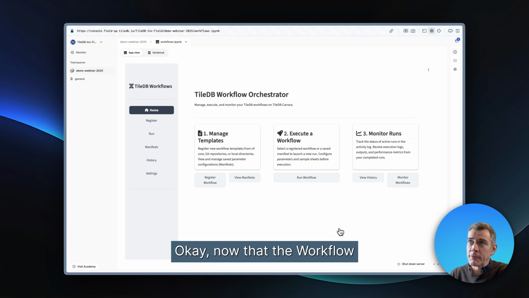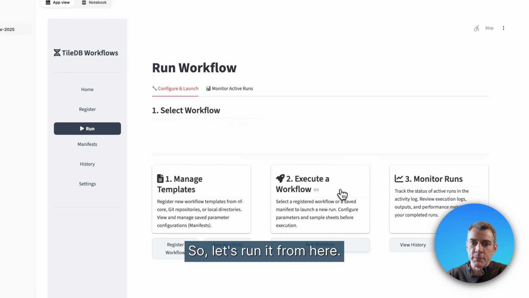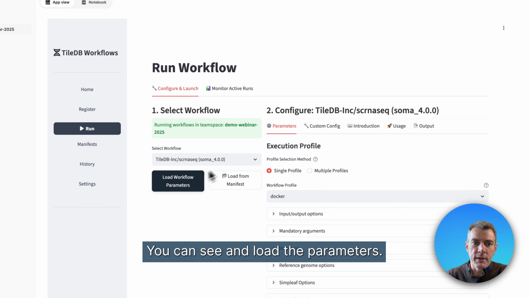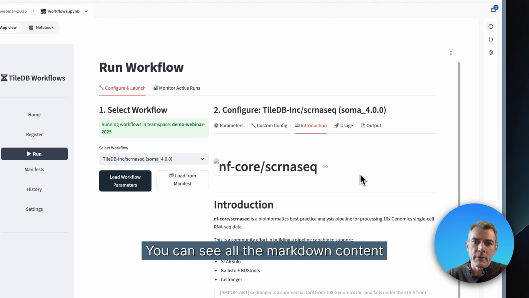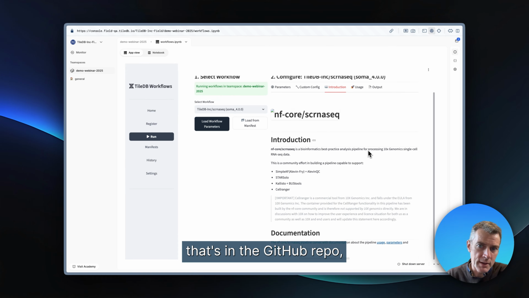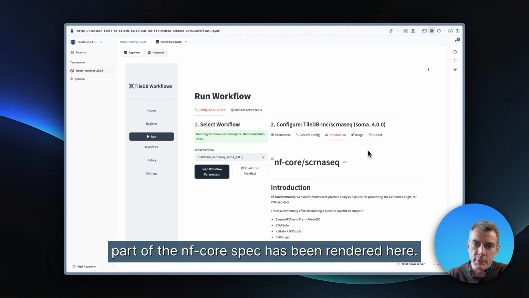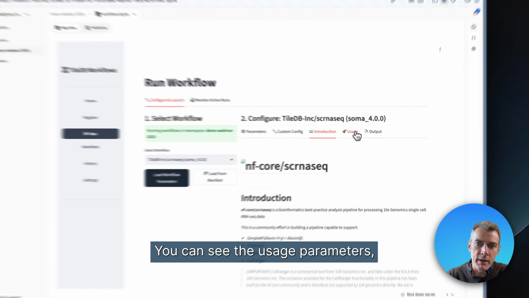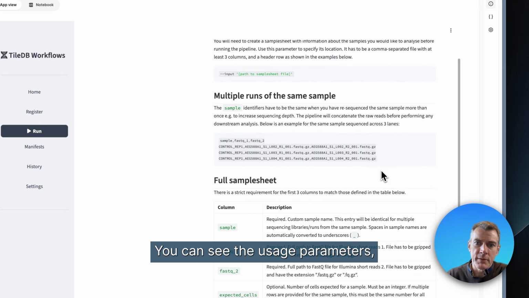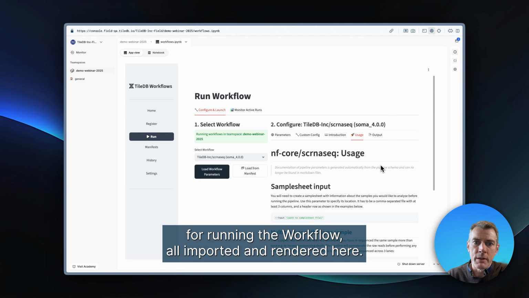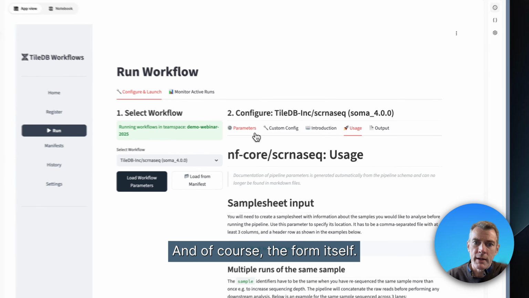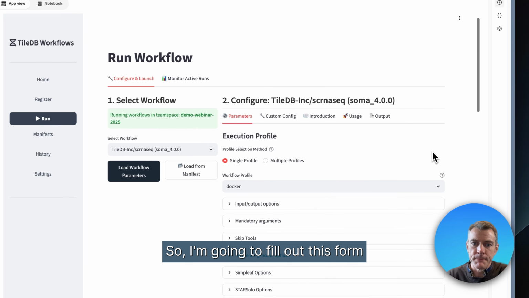Okay, now that the workflow has been imported and registered, we are ready to run it. So let's run it from here. You can see it load the parameters. You can see all the markdown content that's in the GitHub repo, part of the NF Core spec, has been rendered here. You can see the usage parameters that describe your instructions for running the workflow, all imported and rendered here. And of course, the form itself.